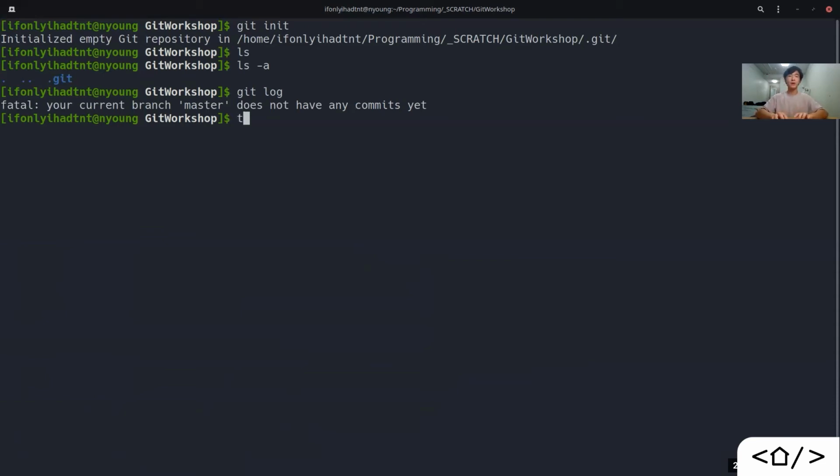So I used touch earlier, I'm going to use it again. I want to touch a file called hello. So now there's a file called hello, and I want to track this file. I want to track changes to it, such that if there was something valuable in it, right now it's just empty, but say I had a script in there, I could save it for later and add it to my Git repository.